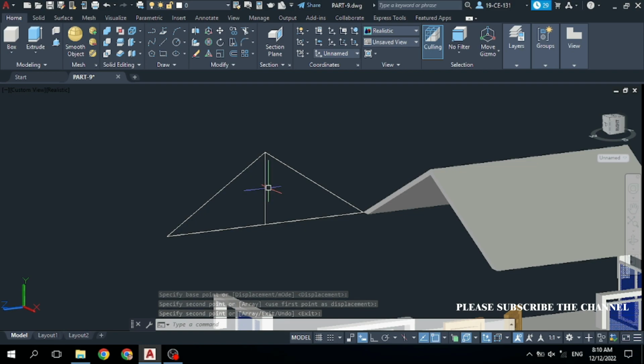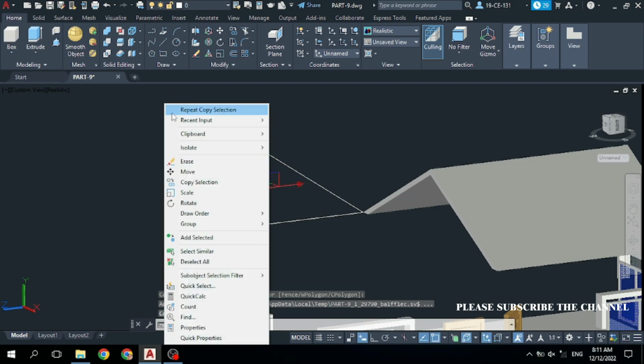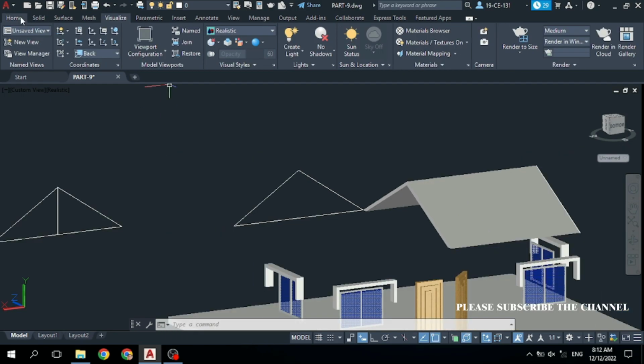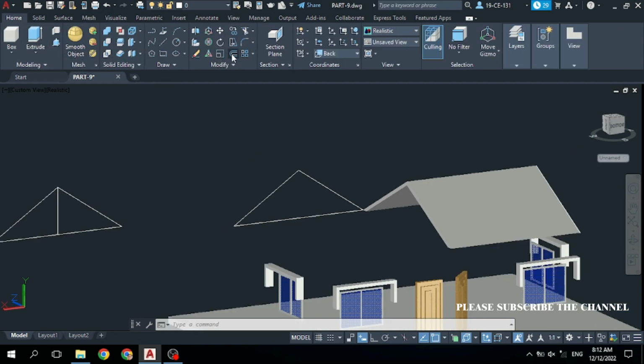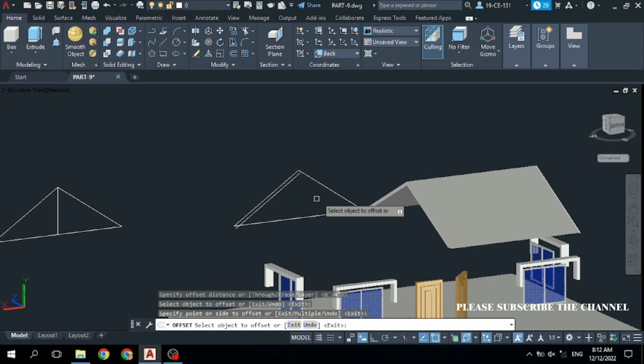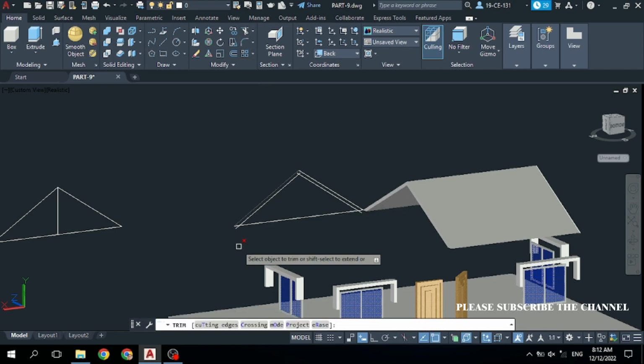And after that, delete this middle line. And after that, click on offset command and type offset distance 4 inches and then select this object, this line, come to this inside and select this line and come to inside and press enter. And then click on this trim command and remove this part.